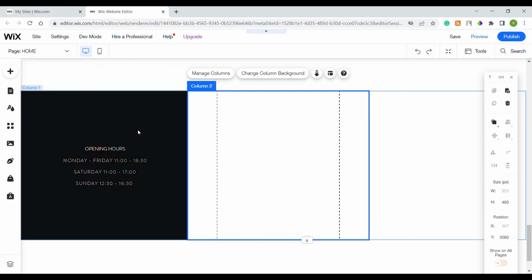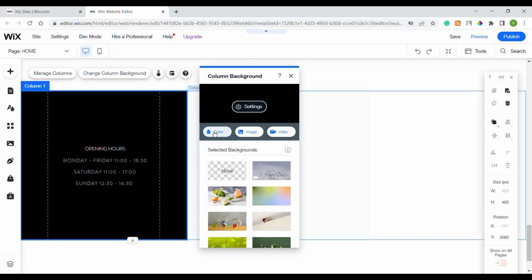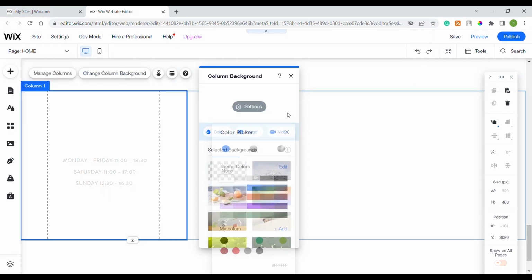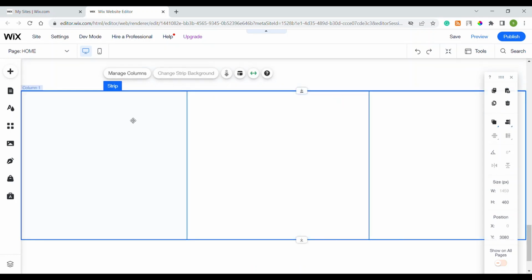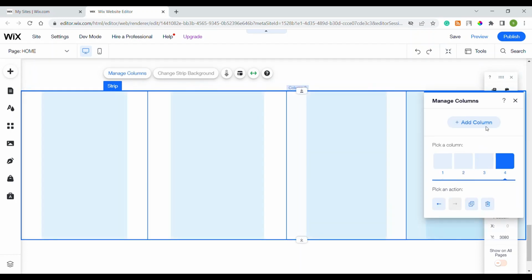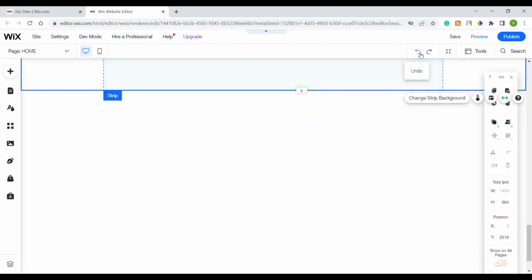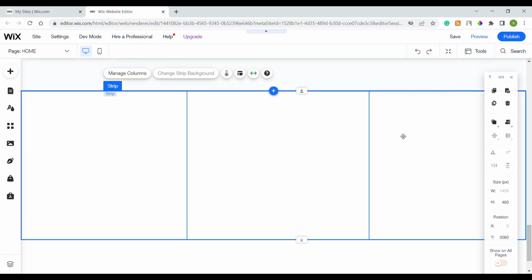So this is how you can add a strip with columns directly, with the options on the strips. If you want to add another column, a fourth column, you can add it, because it just has three columns. Okay, so I think you understood this.